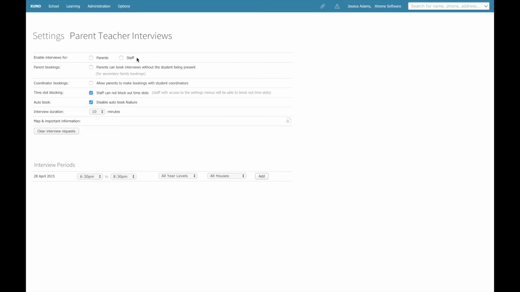We recommend that you tick the Enable checkboxes last, after you have set up the interview periods and checked that everything is correct. You can also completely hide and remove the parent-teacher interview menu for staff and parents by changing their permission settings. Go to docs.xuno.com.au to learn more about managing your permission settings.